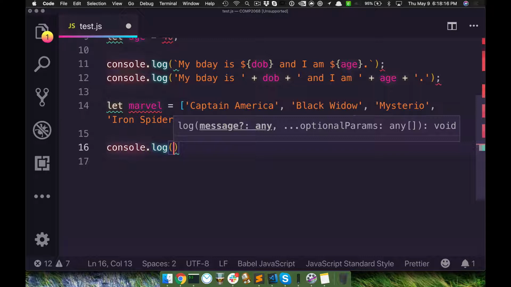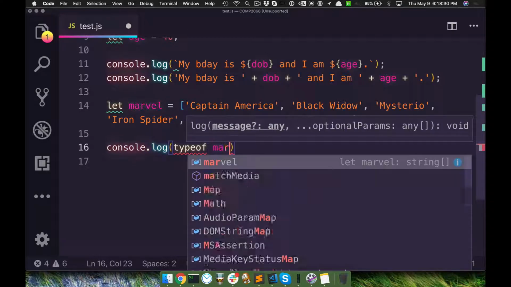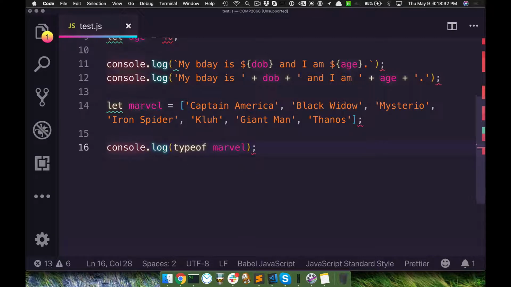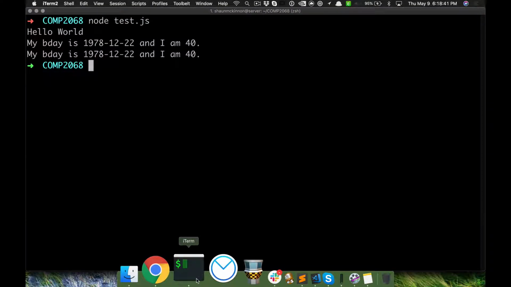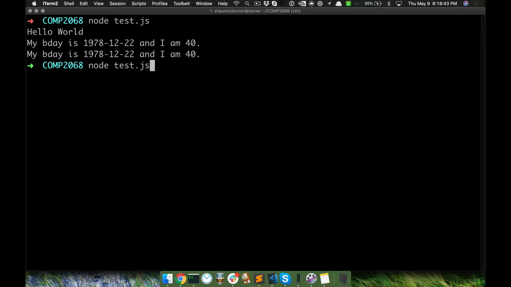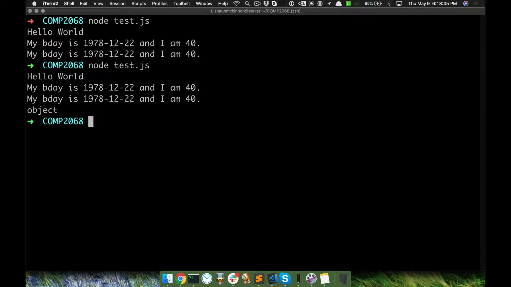Console log. JavaScript has a typeof operator. C++ also has a typeof operator. The typeof operator tells you the data type of whatever your variable is. So if you do typeof Marvel, save that. Where are we going to go to check this? To our terminal, right? Command prompt terminal. Press up, hit enter. Ta-da! It's an object.